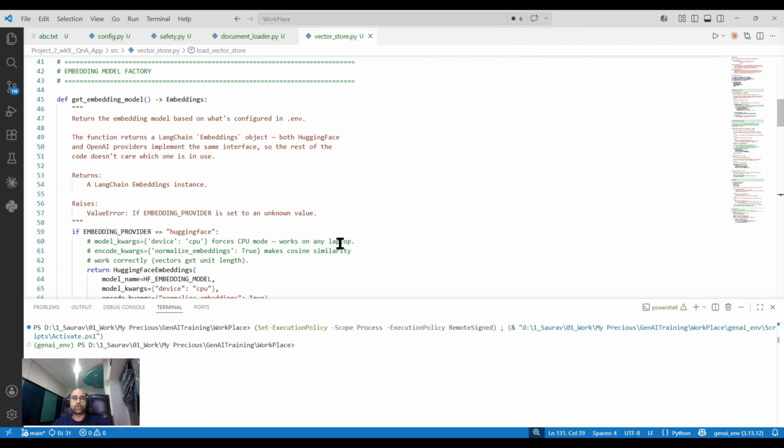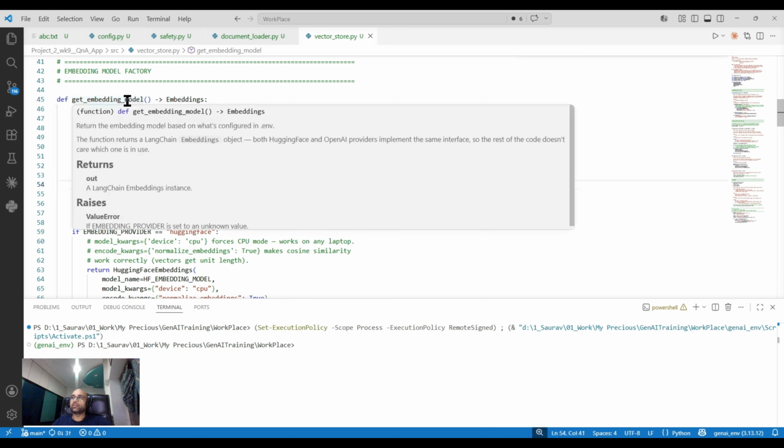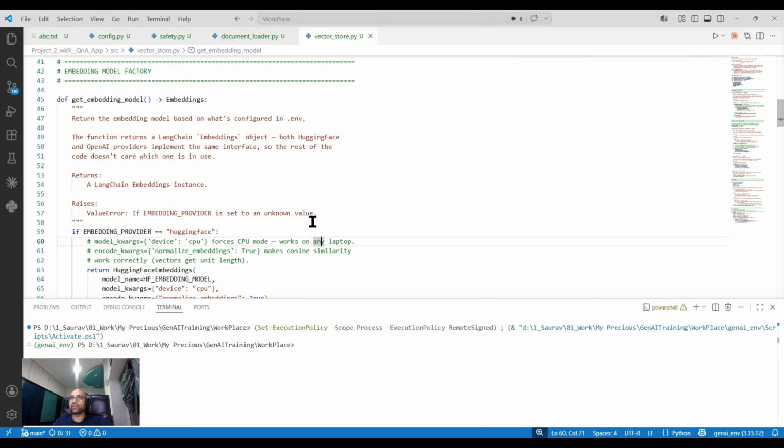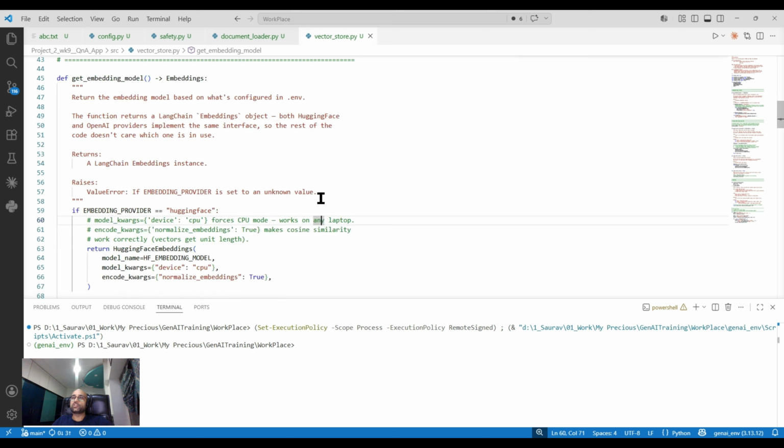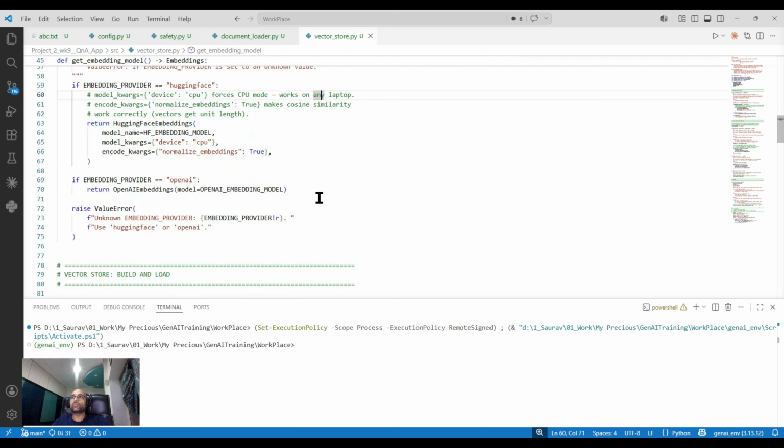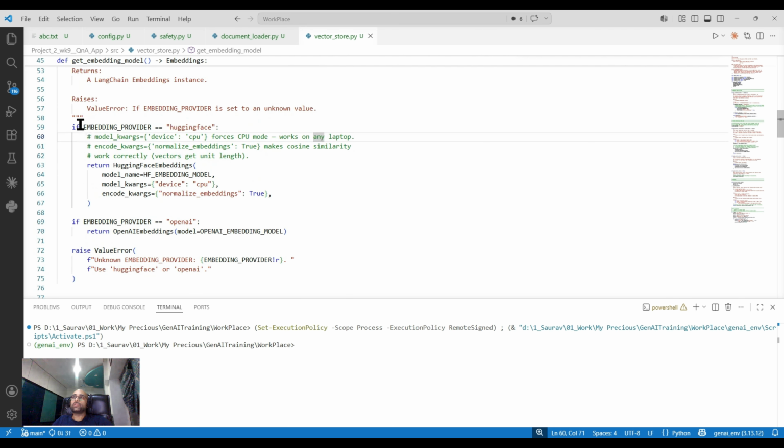All right. Next is get embedding model. This is the function that is going to fetch the right embeddings for us. Within this function, we have two if statements. The first one is about Hugging Face. If your embedding provider is Hugging Face, you are going to return Hugging Face embeddings.